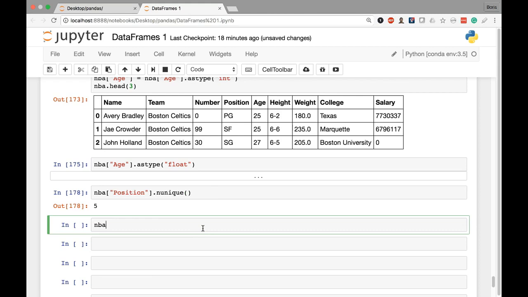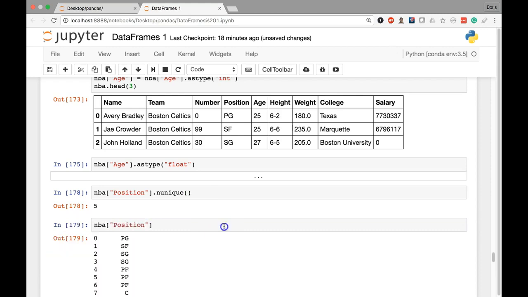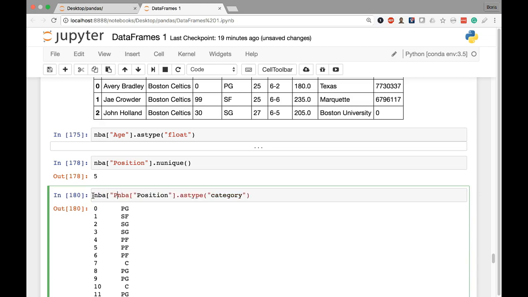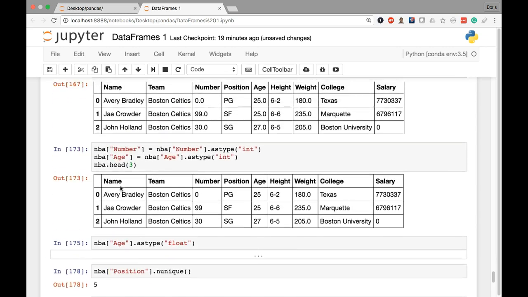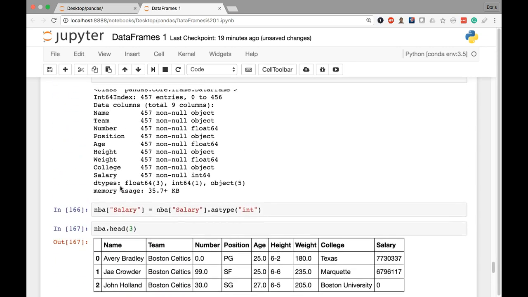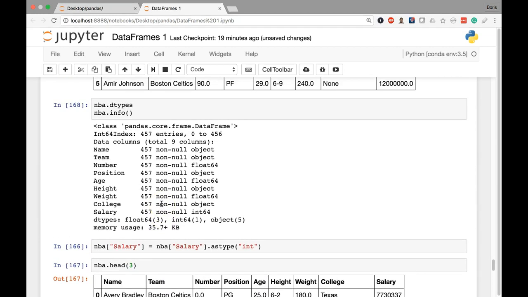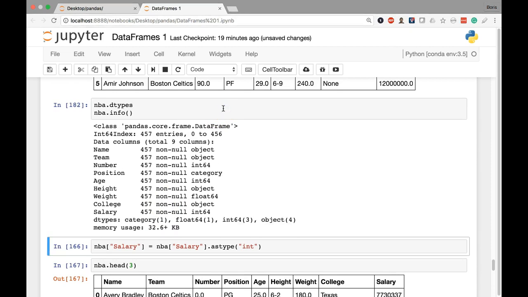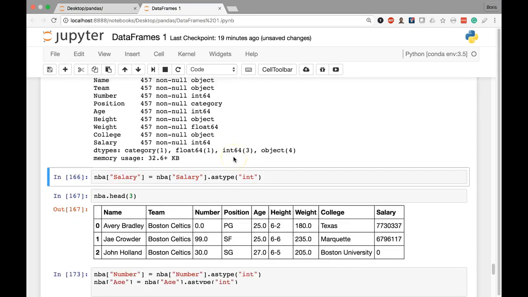So the way I do that is by extracting my position column, and I do astype, and I do category. We're not going to see any difference, but if I reassign back to position, it's now a category. And now I'm going to scroll back up to that info method and re-execute it. We're currently at 35.7 kilobytes, so after the conversions of the floats to the integers and the categories, we can now see that the memory usage has decreased to 32. Now that may not seem like a lot, but when you think about 3 over 35, we're talking about something like an 8% decrease. And let me show you one more example.